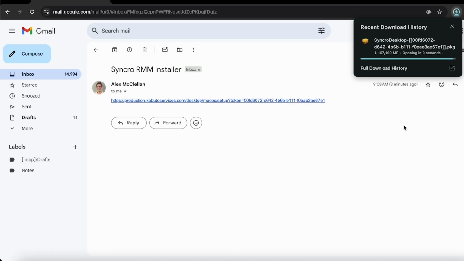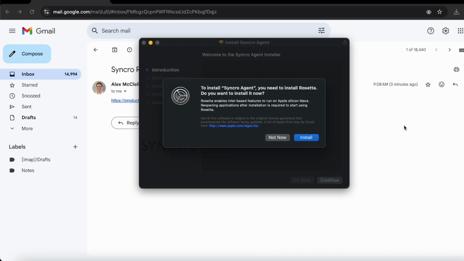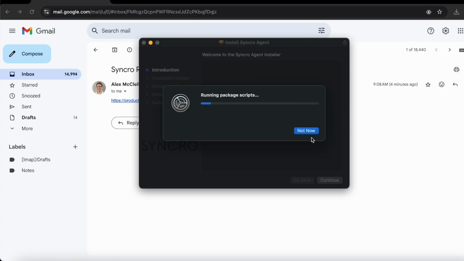So once that finishes downloading, it'll open up, and you may need to install what's called Rosetta, which will just allow the software to run on your computer. This depends on your CPU though, so you may not have to do this step. You may need to put your password in to install the software, so go ahead and do that.